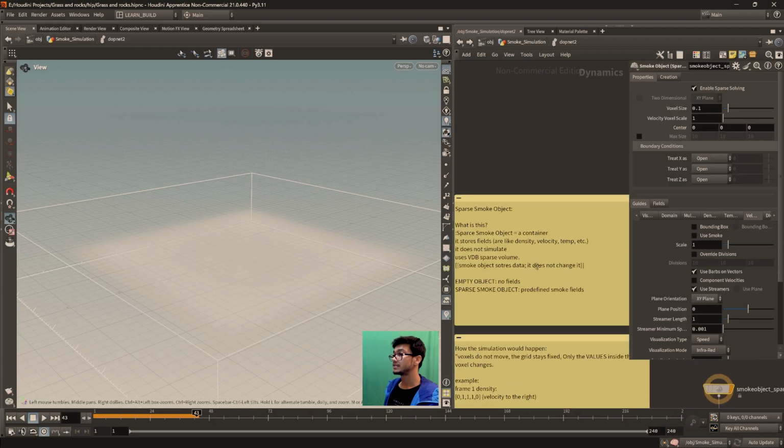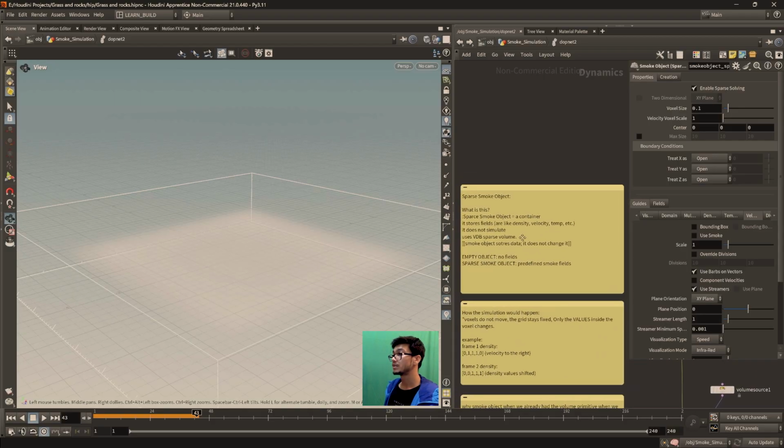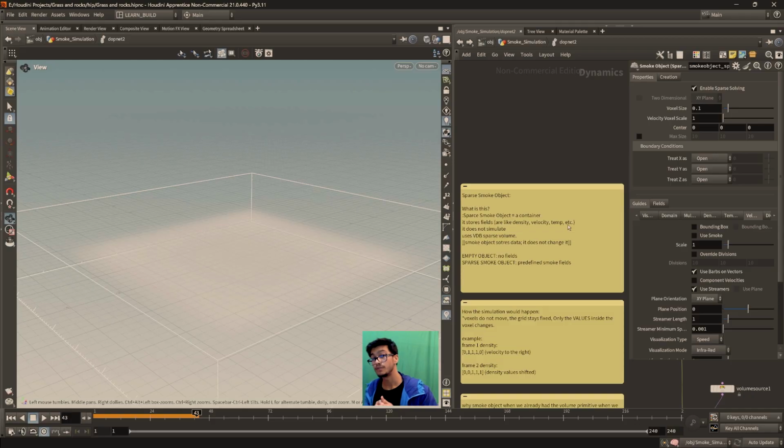But first, let's read this note. Sparse smoke object. What is this? Sparse smoke object, a container. It stores fields like density, volume, temperature. And these fields, we call them volumetric attributes at the SOP level.